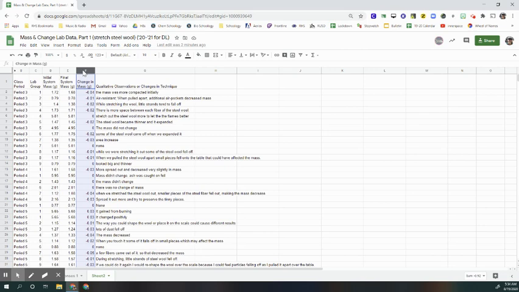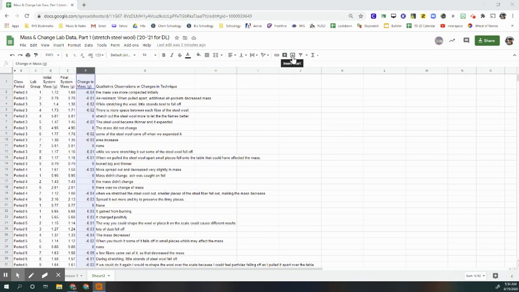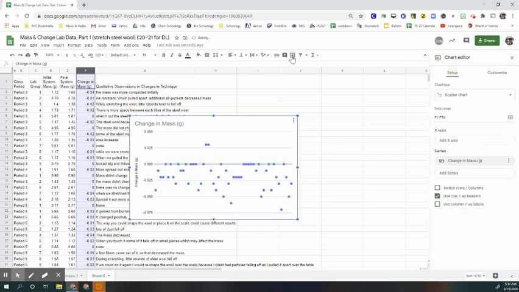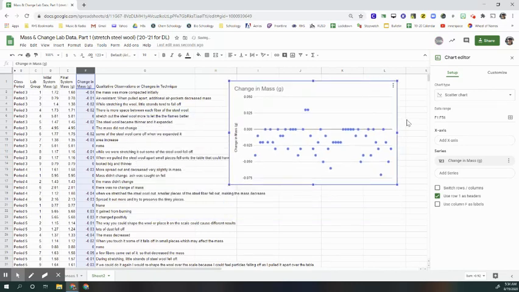And then you have two ways to insert a graph. You can either come up here and hit Insert and then choose Chart, or a quicker way is to come over here and insert Chart. So it's going to default to this scatter plot, which isn't really what I want, but that's okay. I can change that pretty easily. I'm going to drag my graph over here so it's away from my data.